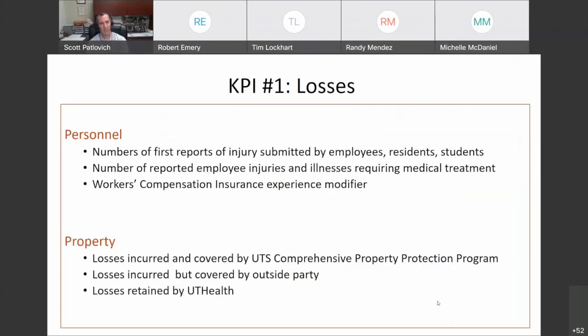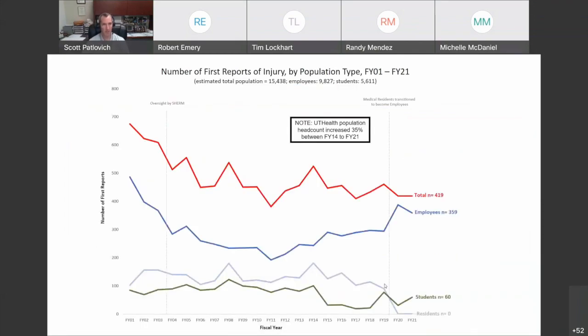So starting out with losses, you'll recognize some of the graphics that we're about to display, but we convey information about losses related to personnel, so how many people get hurt on our campus, and some additional information about those accidents and injuries, and then property losses. So those that are covered by our property insurance or those that might be retained losses. This is the graphic you've already seen with our updated FY21 information.